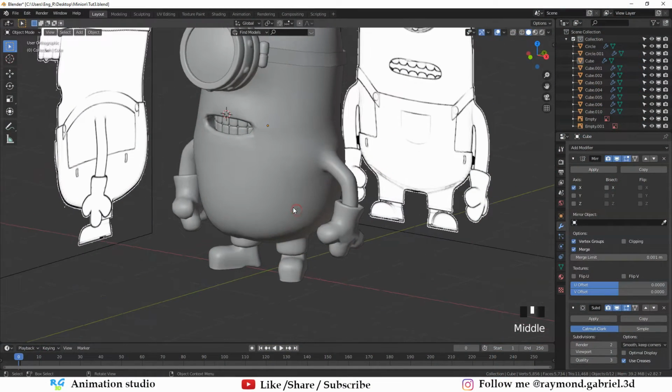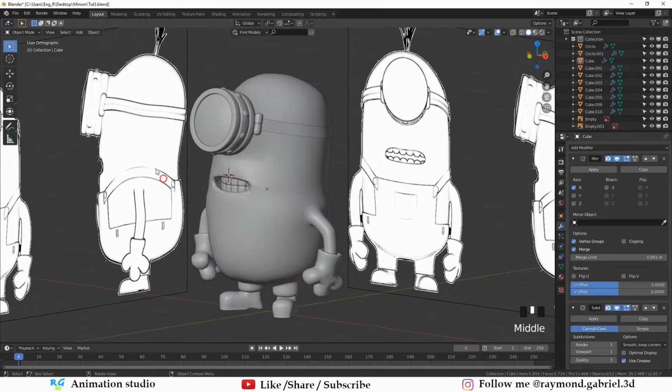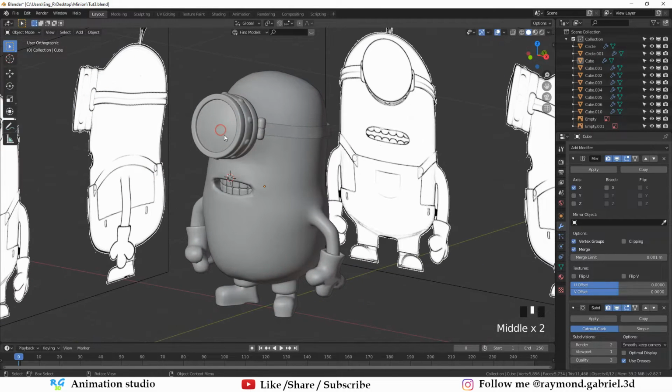I will start from where I left off in the last part. In this part, I'll try to model the clothes and the hair, also the eyes inside the goggles.